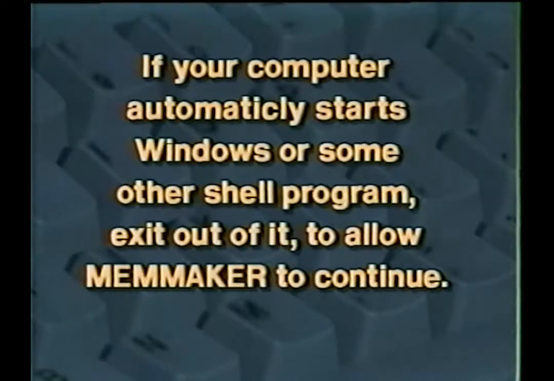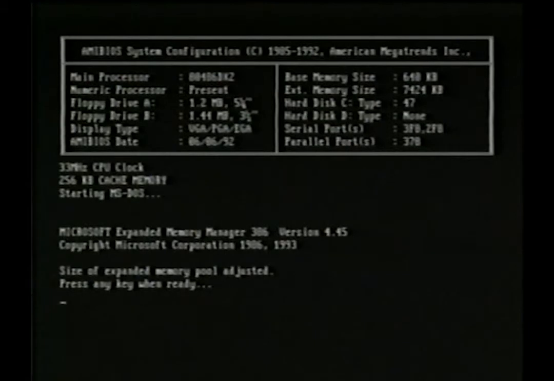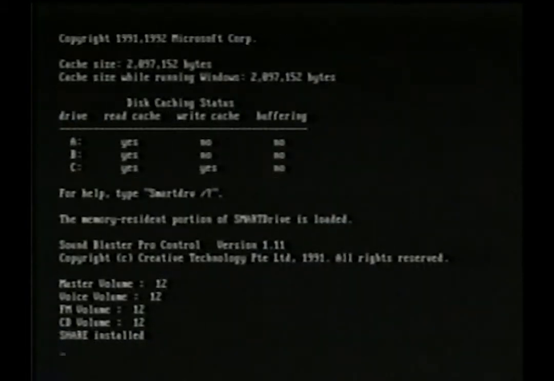If your computer automatically starts Windows or other shell programs, exit out of it to allow MemMaker to continue. Continue meaning MemMaker will modify your system files and reboot your computer again. As with the previous reboot, exit out of any shells.